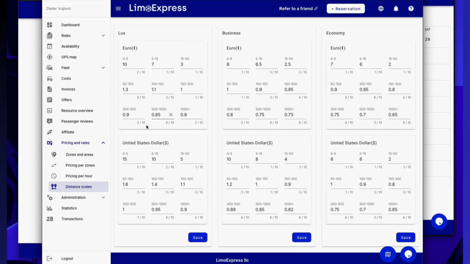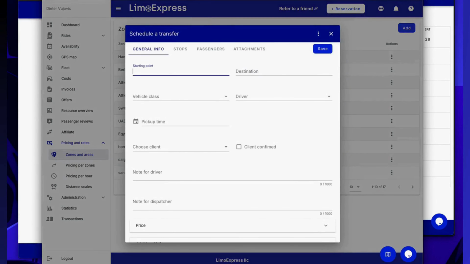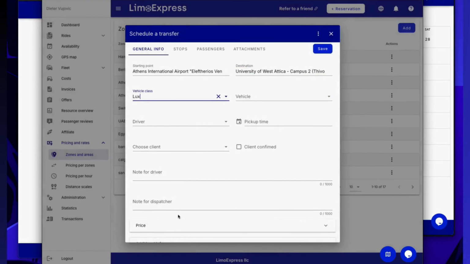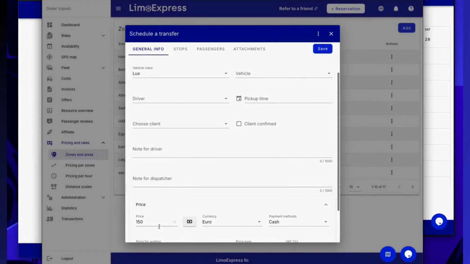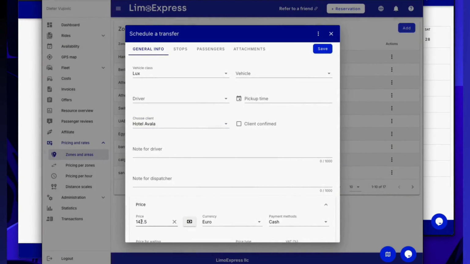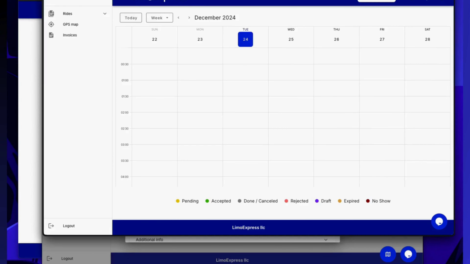Let's see how this works with an example. We'll create a transfer starting at the airport in South Athens and ending at the university in North Athens. The vehicle class is Lux. In the pricing section, select Calculate Price via Zone Pricing, and the system calculates the price automatically. You can also choose a specific client, like Hotel Avala, and the system will apply the discount we previously set. Alternatively, select Calculate Price via Distance, and the system will calculate the ride cost based on the distance.